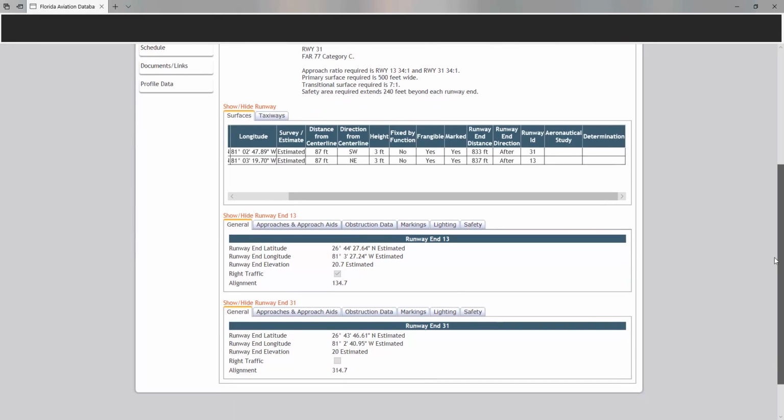Going down, the General tab for the specific runway ends shows the latitude and longitude of the runway end, as well as the runway end elevation, the traffic pattern for that runway, and the magnetic alignment of that runway.